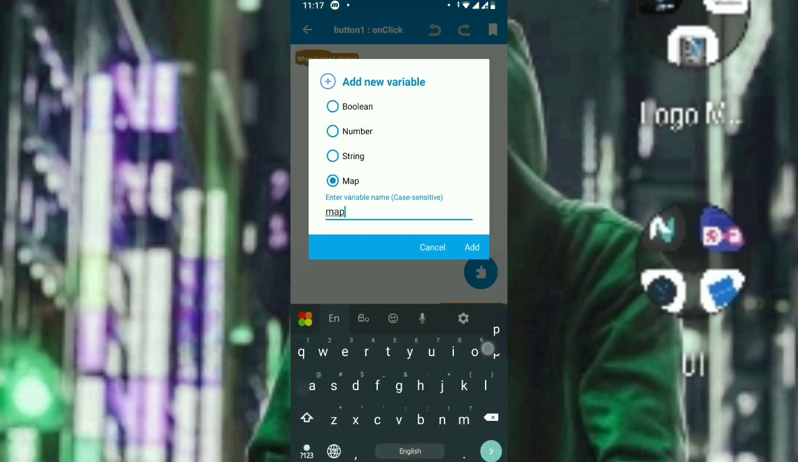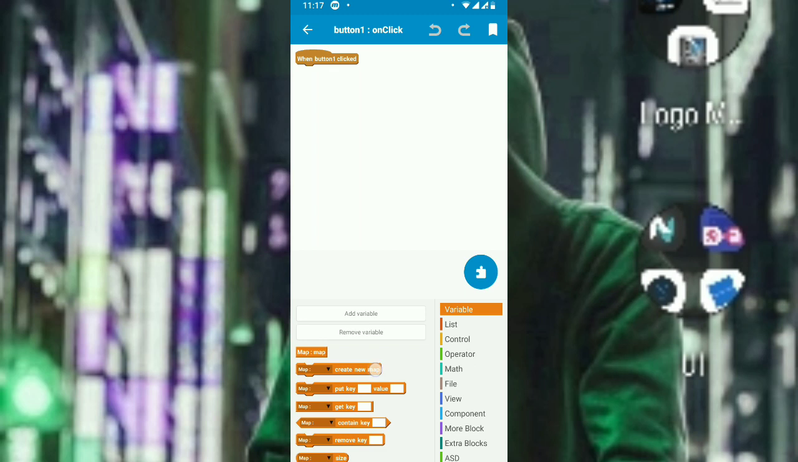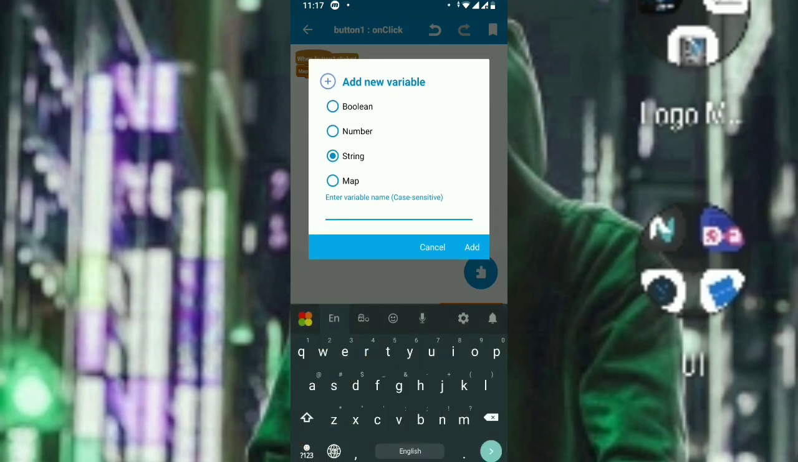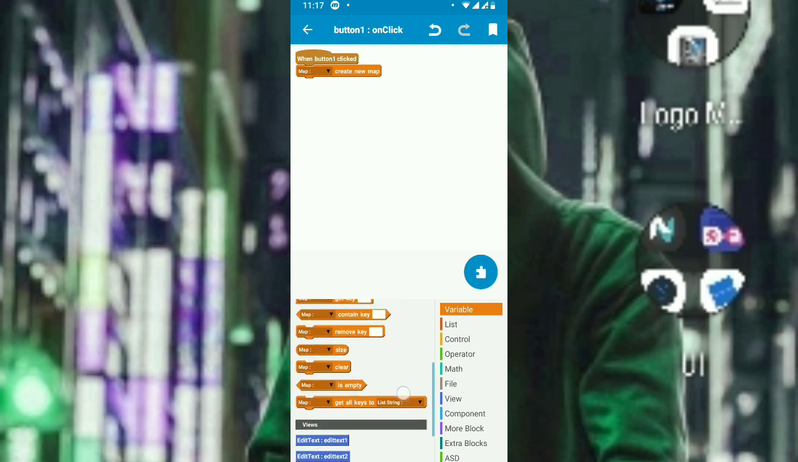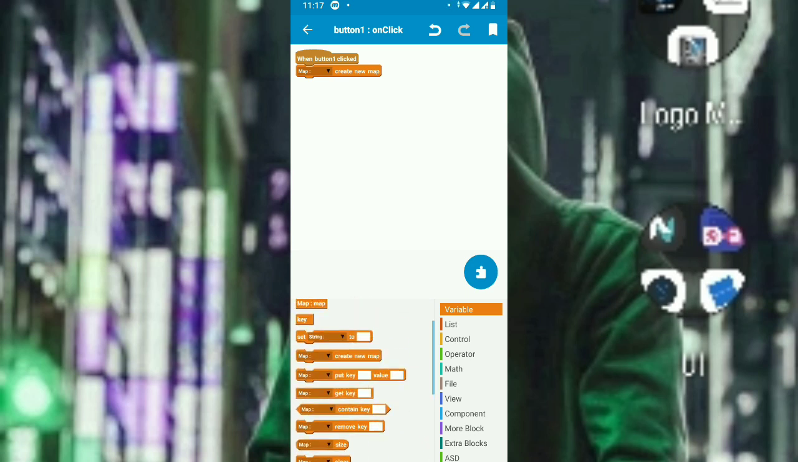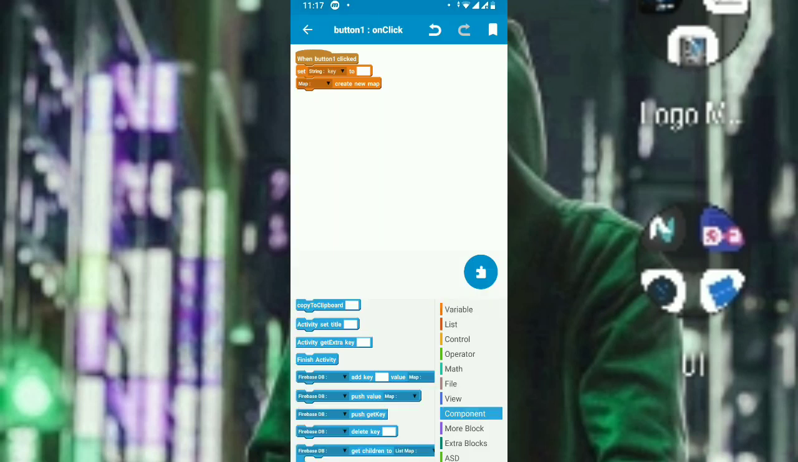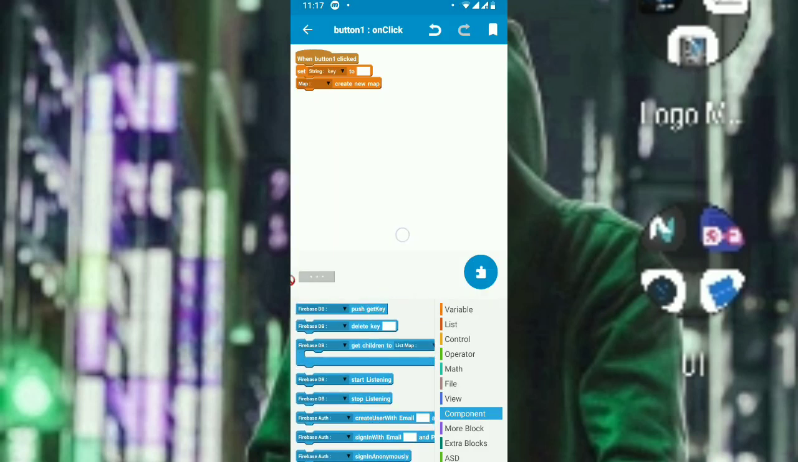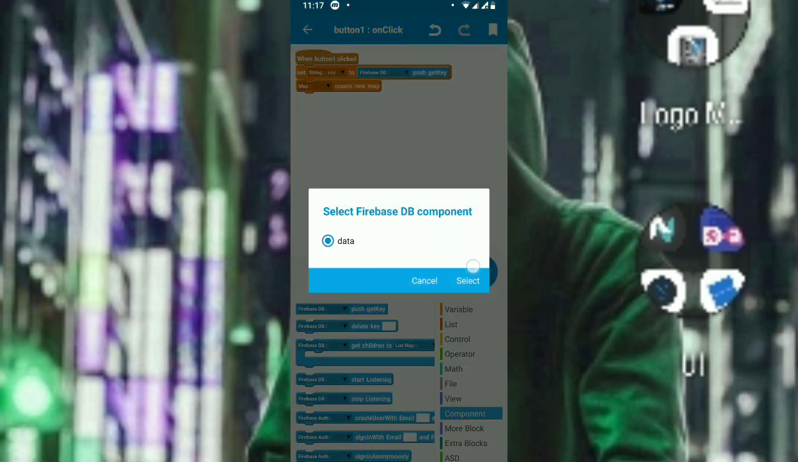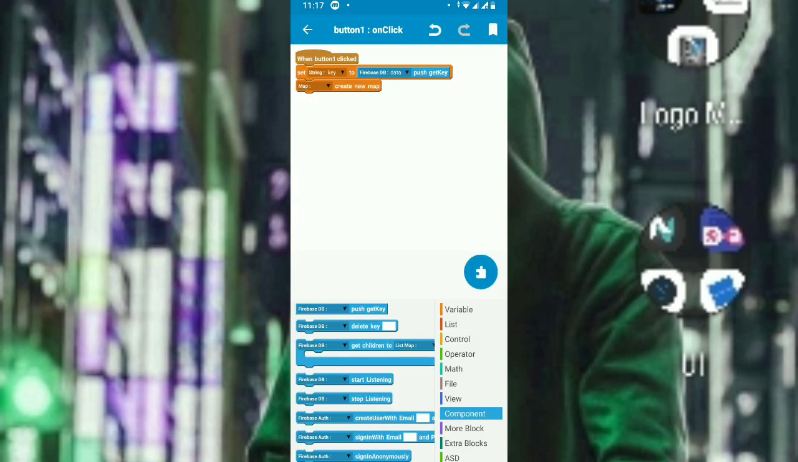Variable as map, and you have to create a new variable. Actually, before that you have to get a key. Create another variable, a string variable called key. Before all, you have to push a key from the Firebase. So that's the main thing you have to remember. This key is very important. Only from the data of the category you have to push a key. So now it's pushing a key, getting a unique key, and getting it into this variable.